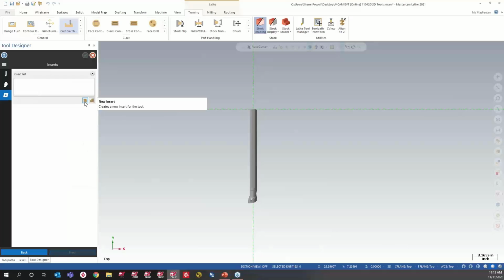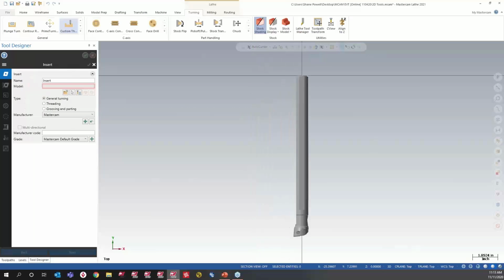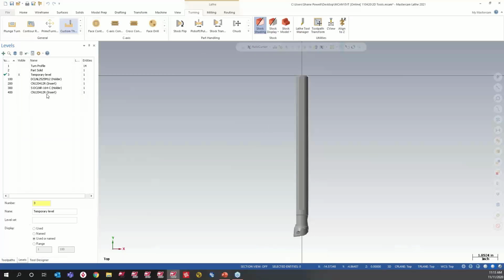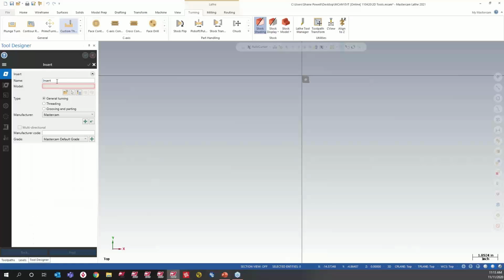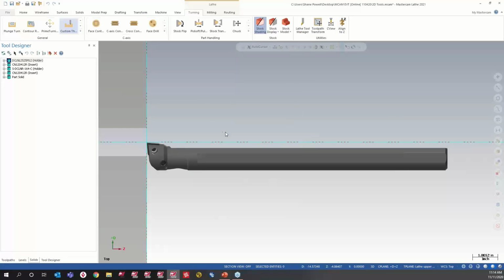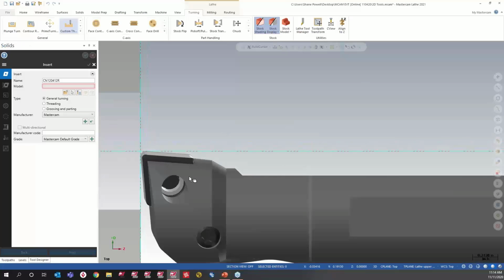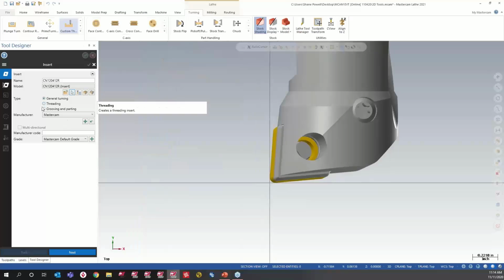So I'll click insert and I want to grab a new insert here. Back to my level manager and I'm going to grab the insert here, the name, copy, tool designer. I paste that in, and I'm going to grab my insert here. That one. General turning. Yeah, it's not threading. It's not grooving and parting. Manufacturer code. And again, if you wanted to input that type of grade, the coding that's on that.